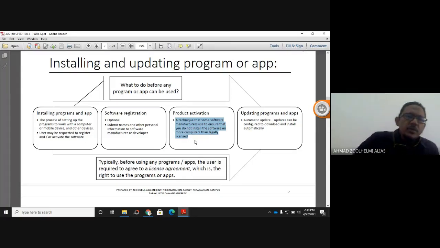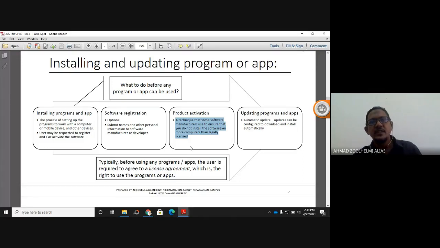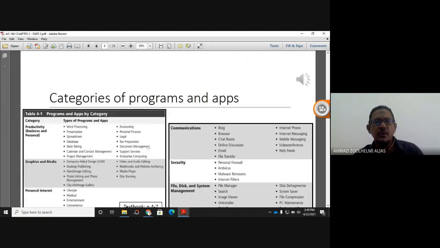Kalau awak beli Microsoft Word, awak boleh install up to 8 computers. Jadi setiap kali awak nak install, dia akan minta product activation keys. Okay. And then updating programs and apps, normally it is automatic update. Updates can be configured to download and install automatically. Typically, before using any program or apps, the user is required to agree to all license agreement, which is the right to use the program or apps.